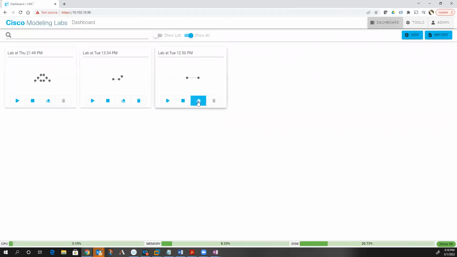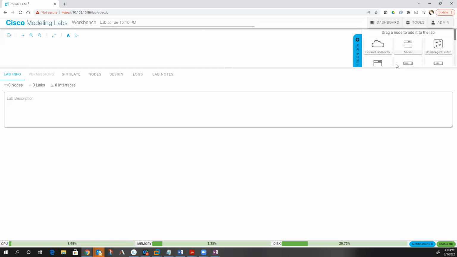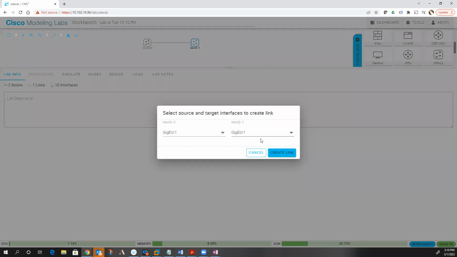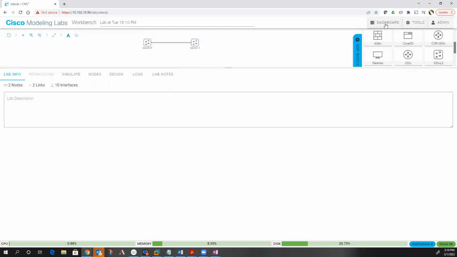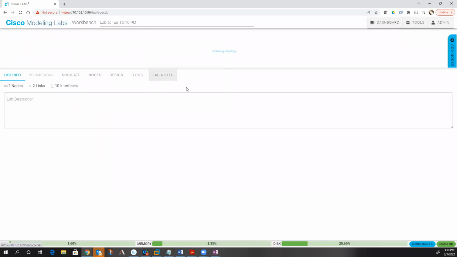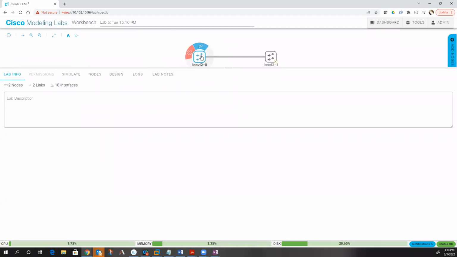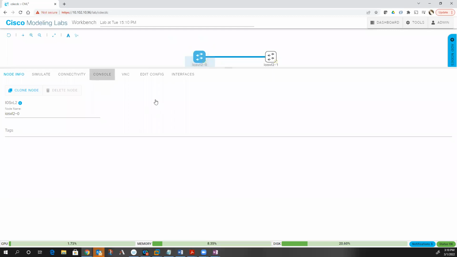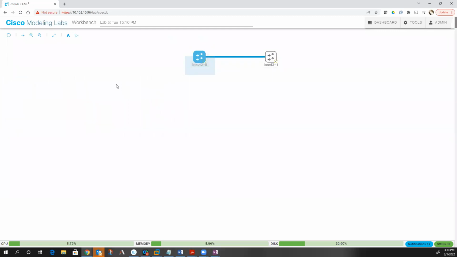So what we're going to do is we're going to wipe this. I'm going to delete it, and we're just going to build a new one. So we're going to pull out an IOSvL2, and we're going to connect our interfaces, gig 0/0 to gig 0/0, and gig 0/1 to gig 0/1. And then we're going to go back out to our dashboard and boot it. And now we should be able to watch these eventually boot once they get up and running.